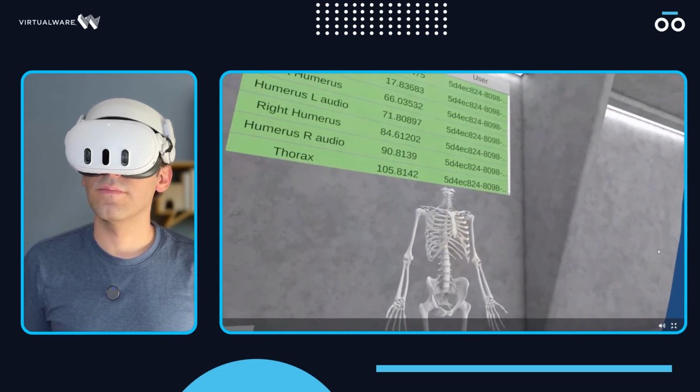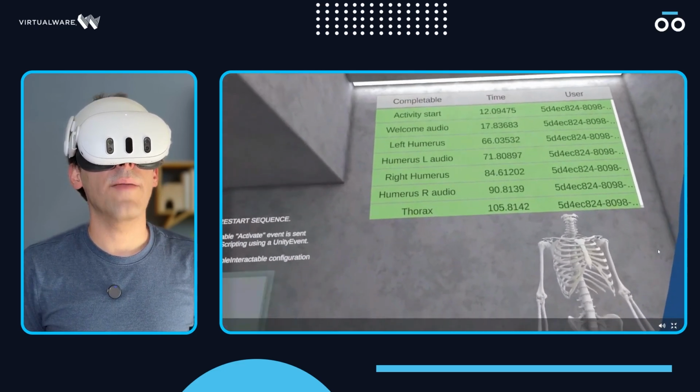The thorax protects vital organs like the heart and lungs and plays a key role in breathing.